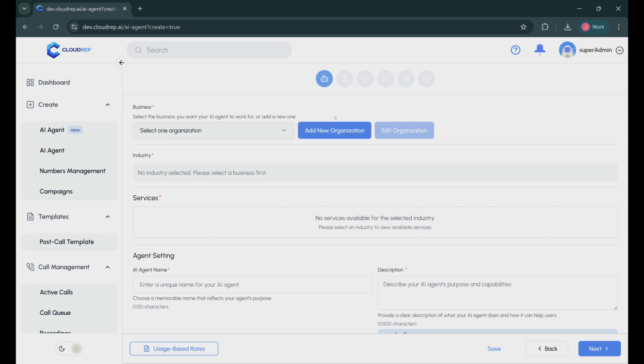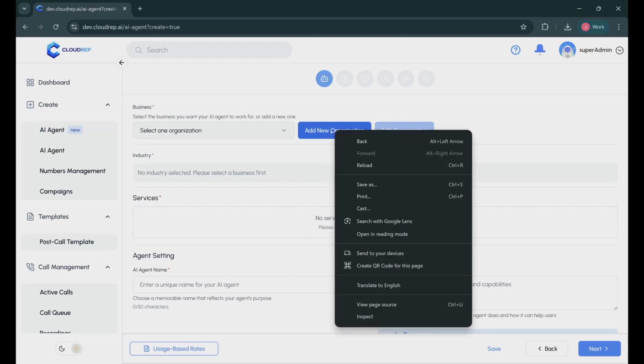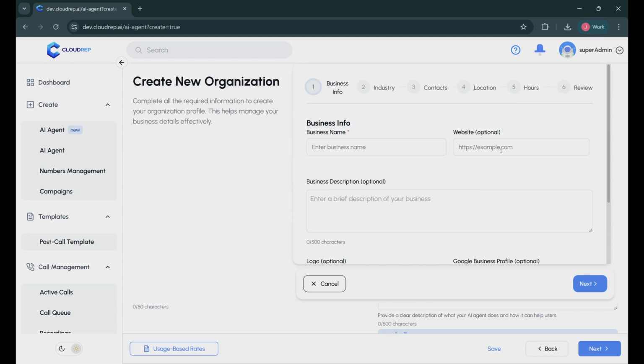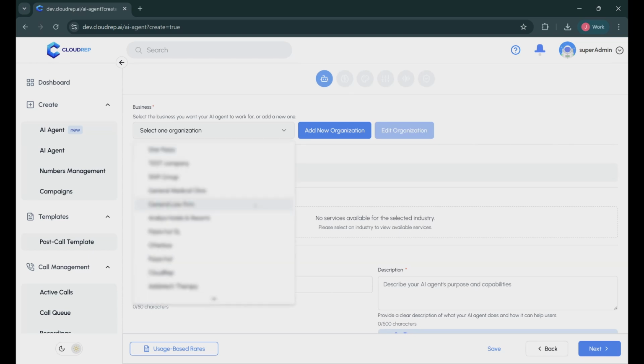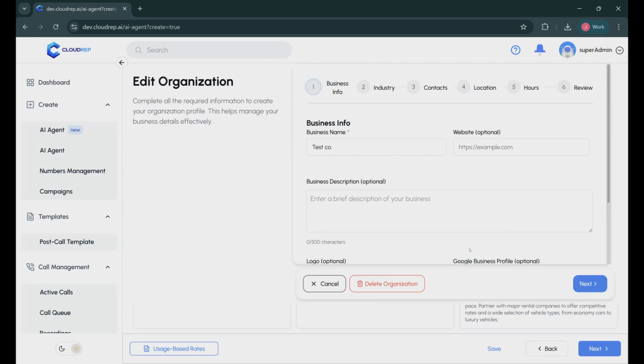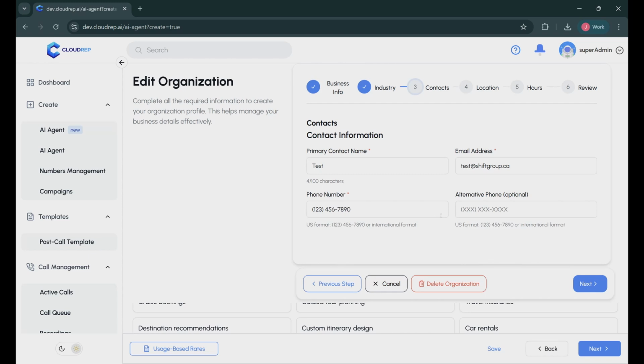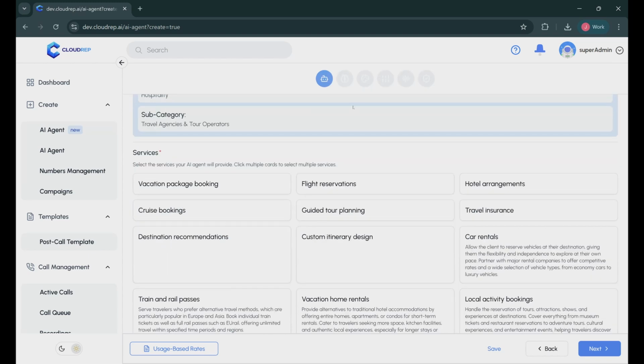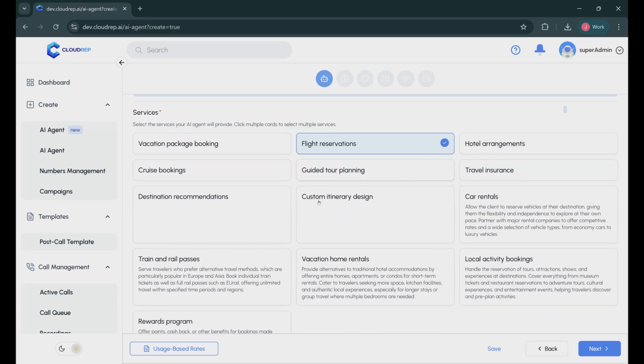And we get taken to this screen. The first thing we have to do is make an organization. And we can just click add new organization here so you can see. You can enter in all your business information. You can select industry, etc. I've actually already gone ahead and created an organization. So we'll select that. And if we click edit organization, you can actually see all this information here. The business name, the industry, the contact information. Of course, this is not actual contact information. Let's click cancel. You will also have to select at least one service. So for the sake of this, let's just select flight reservations.